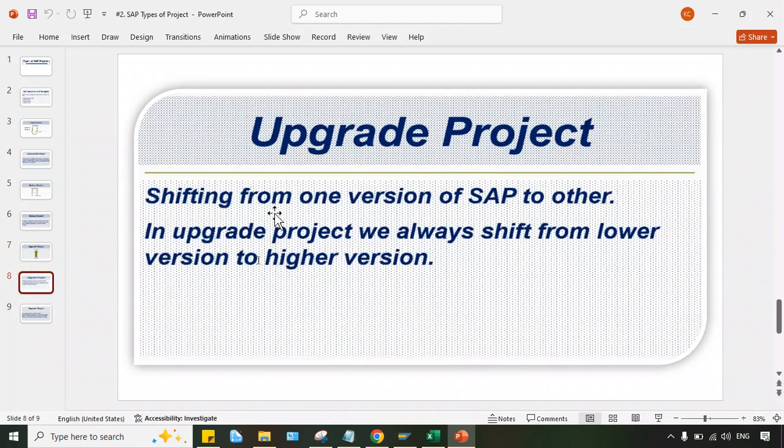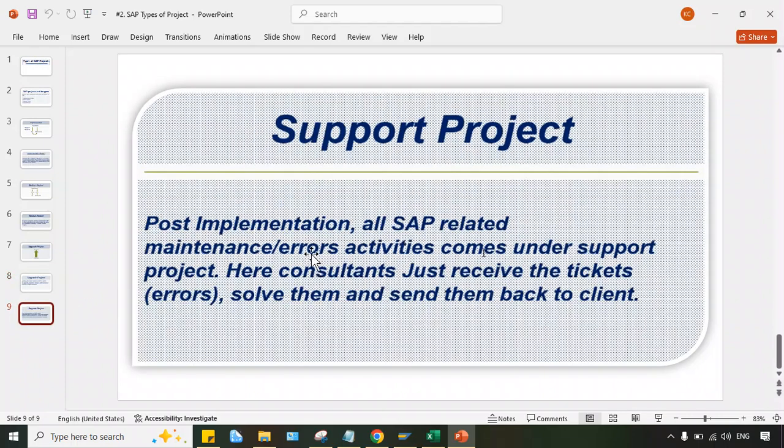If you talk about the definition, look here: shifting from one version of SAP to another. In an upgrade project, we always shift from a lower version to a higher version. Pretty obvious, guys, right? Now, the last one is the support project. Look here, post implementation, meaning after implementation, all SAP-related maintenance and error activity comes under a support project.